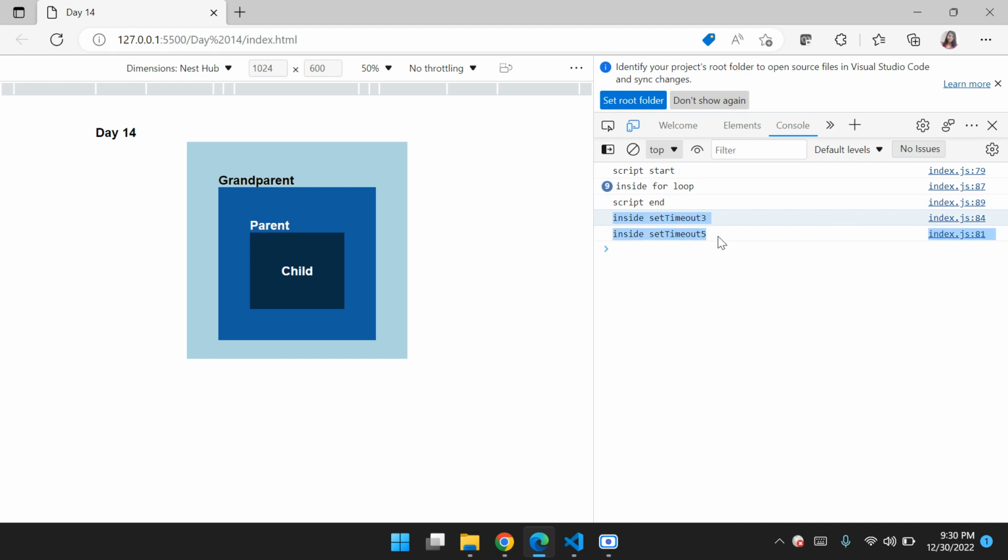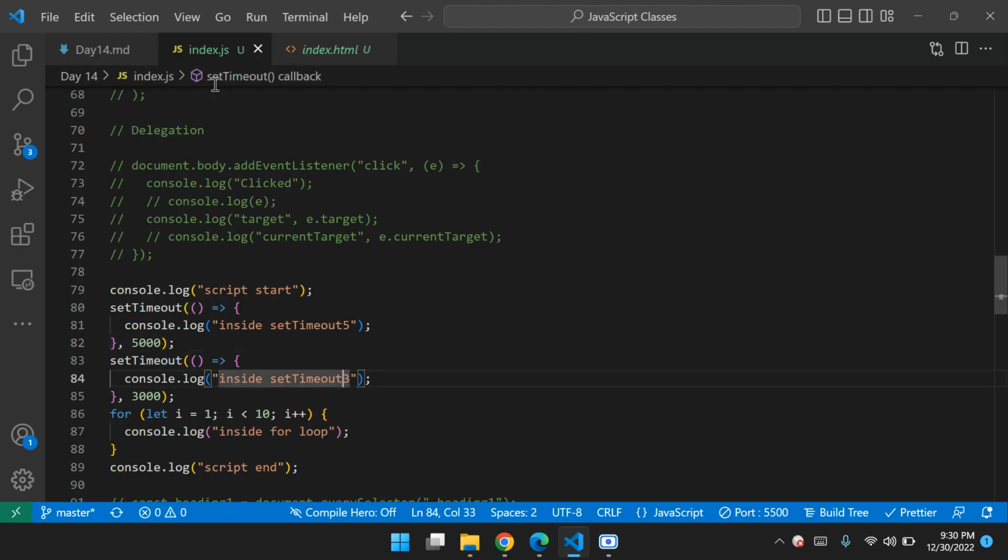And meanwhile, these two were in the Node API. And then 3 seconds or 5 seconds passed, they came in the callback queue. And as this got over, meaning the main function got over, they came in the call stack. And in the call stack, this setTimeout 3 came first, and then this 5 came. Clear now? Yeah, so clear.